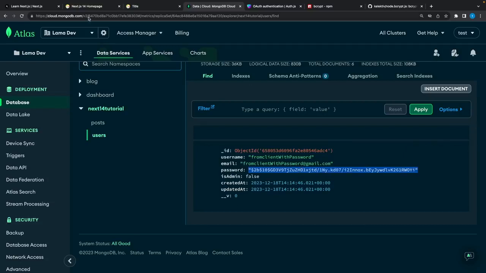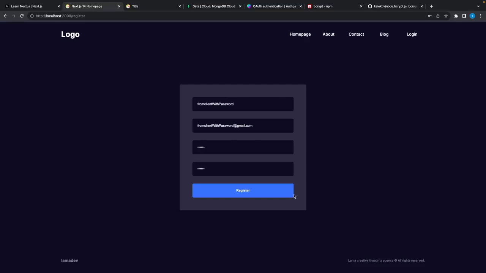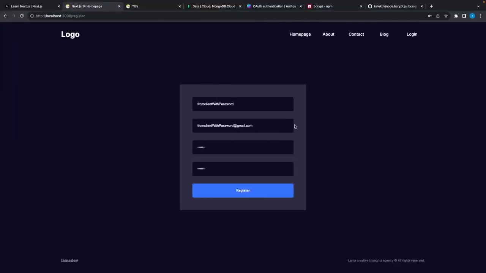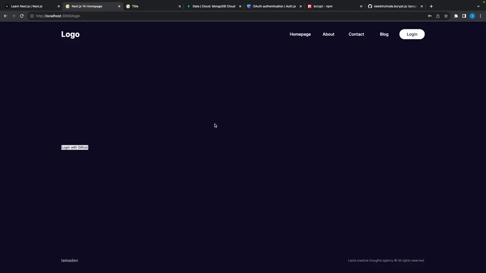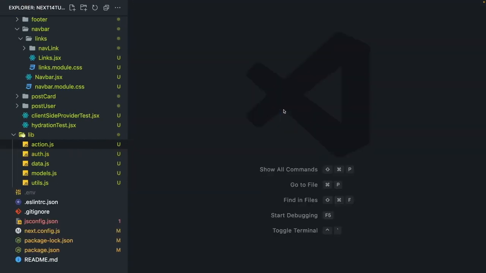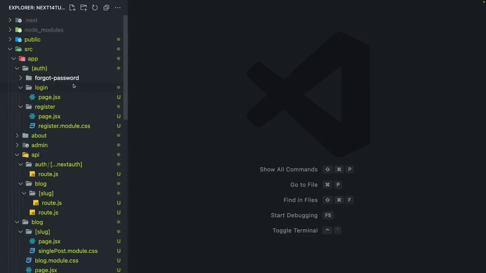Let's do that, and after I'm going to show you how to handle errors here, because if I try to create a new user, it's going to return this error. But to see this error here, we are going to be using a hook. But before, let's see how to log in. I'm going to come here and let's create a form. I will close everything and open up my login page.